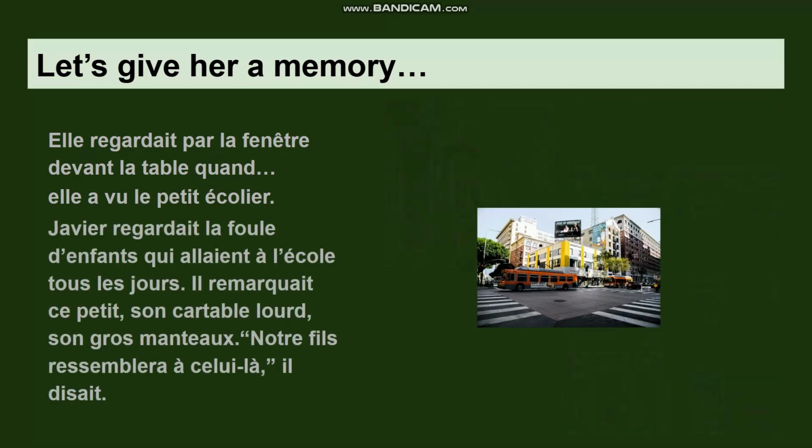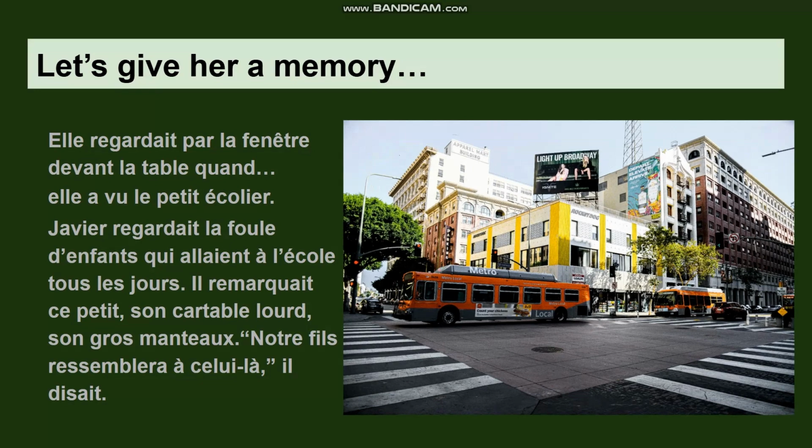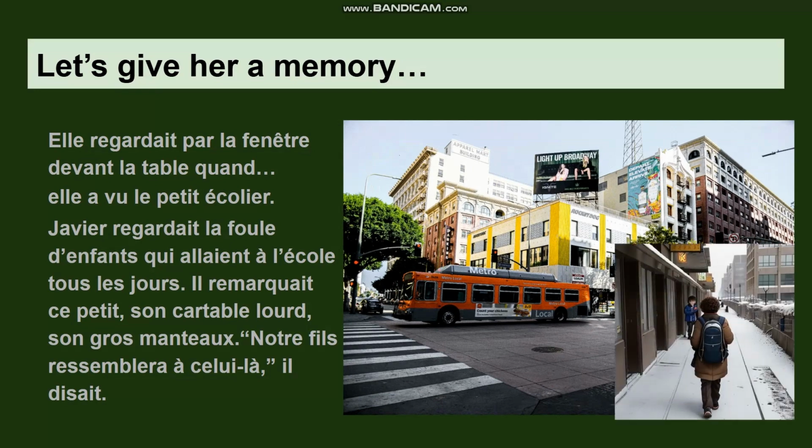Javier regardait la foule d'enfants qui allaient à l'école tous les jours. Il remarquait son cartable lourd, son gros manteau. Notre fils ressemblera à celui-là, il disait. All right, now we can wrap this up.